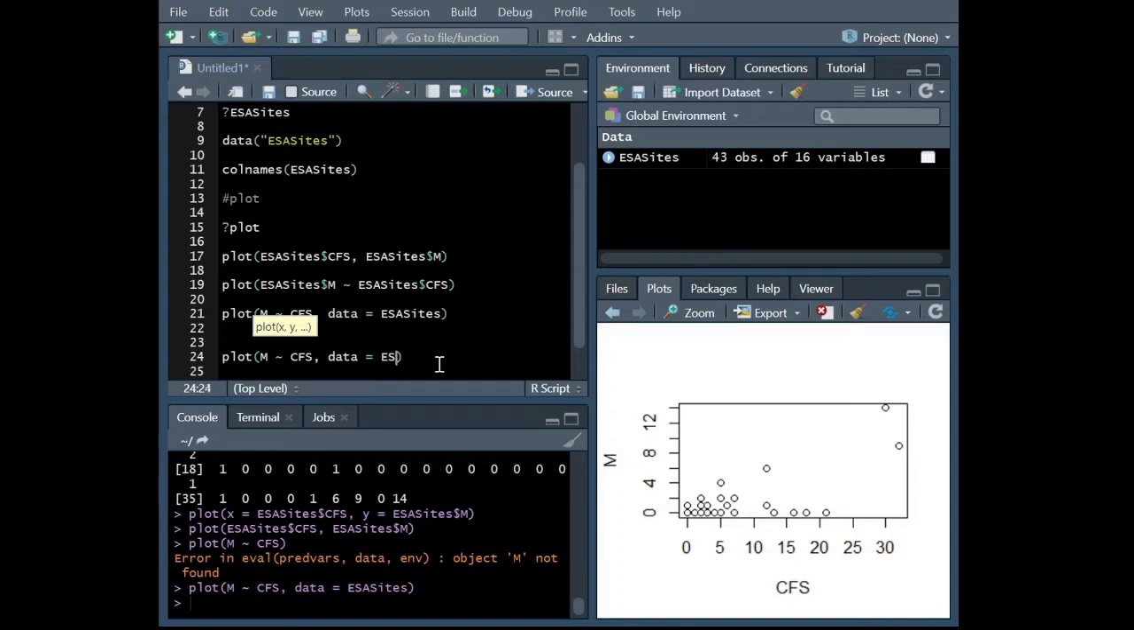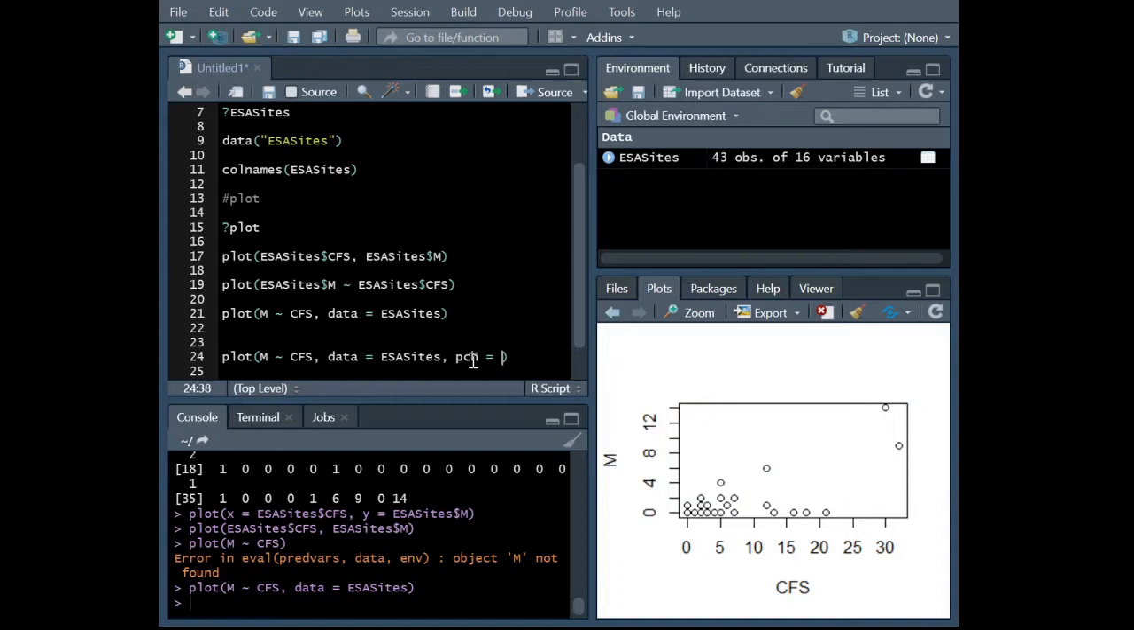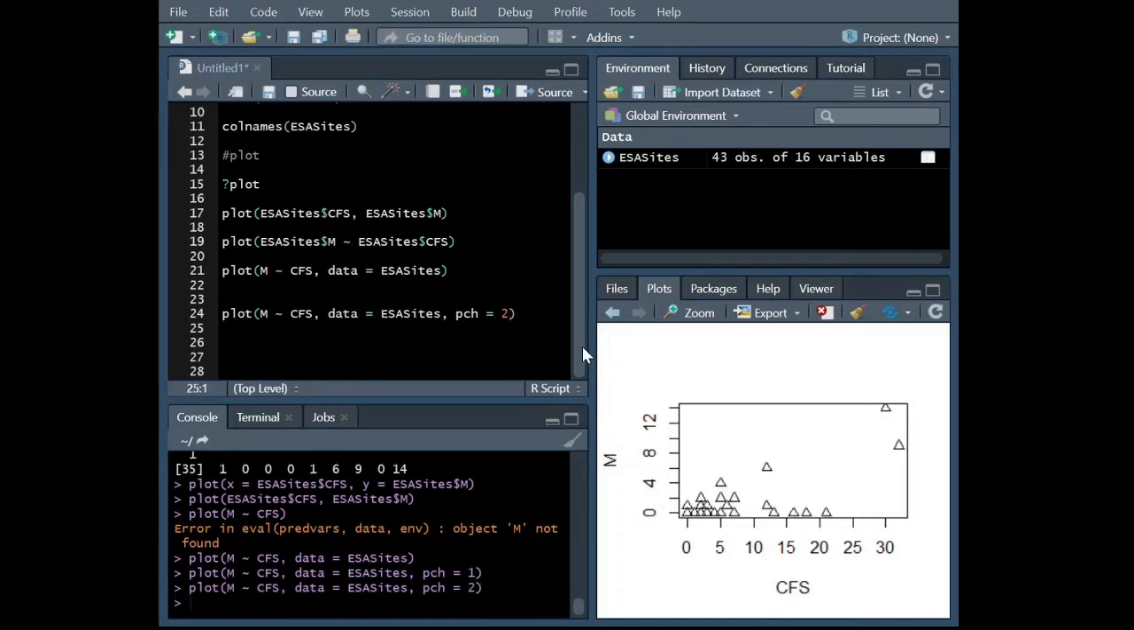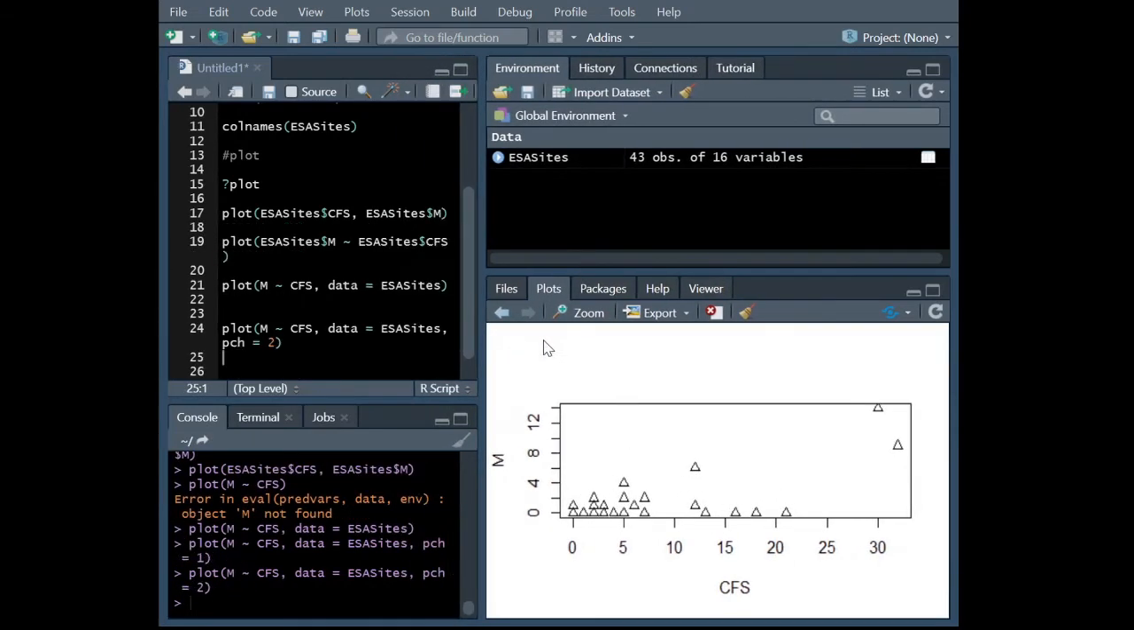So if we have this plot function that we've been working with that produces this very simple scatter plot, what we can add is the PCH argument. If you pull up the help page for this, you'll be able to see that this argument controls the style of the point. There are a ton of different options with this. The default is, of course, PCH equals 1, which produces the plot that we already have. PCH equals 2. If we run that, we can now see that our plot has triangles instead of open circles.